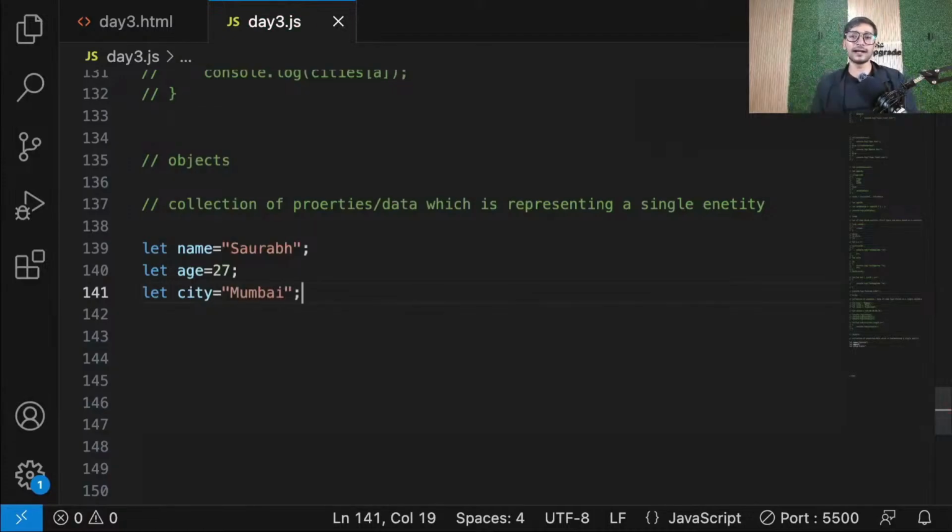So this is one student's data, right? One student's data is stored in 3 variables, and that's fine. We can't create an array for this. Think, we can't create an array for this. Why? Because these are 3 different data, not data of the same type. One is name, one is age, one is city. So this will always go in 3 different variables because this is 3 different data.